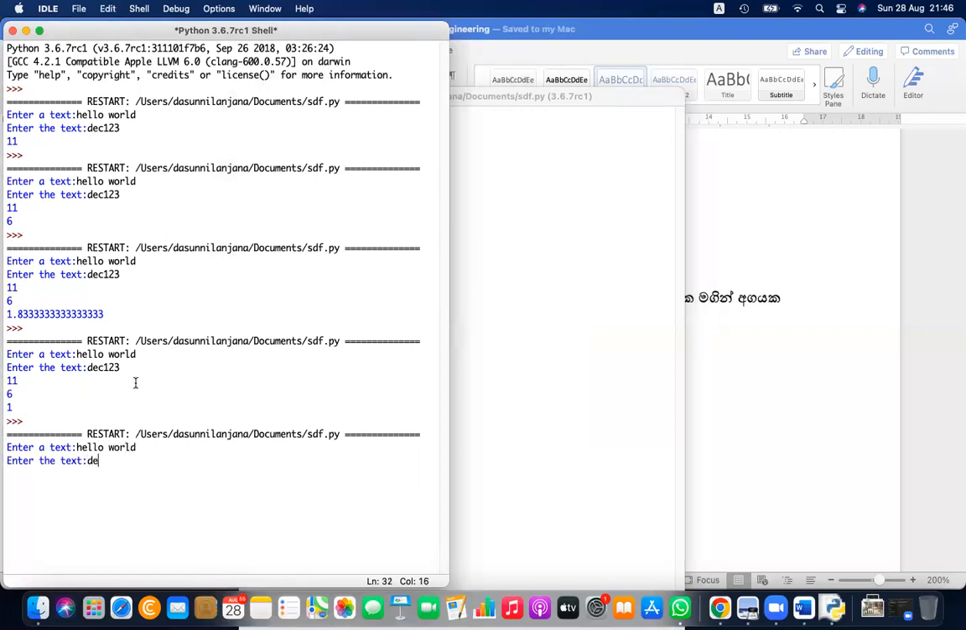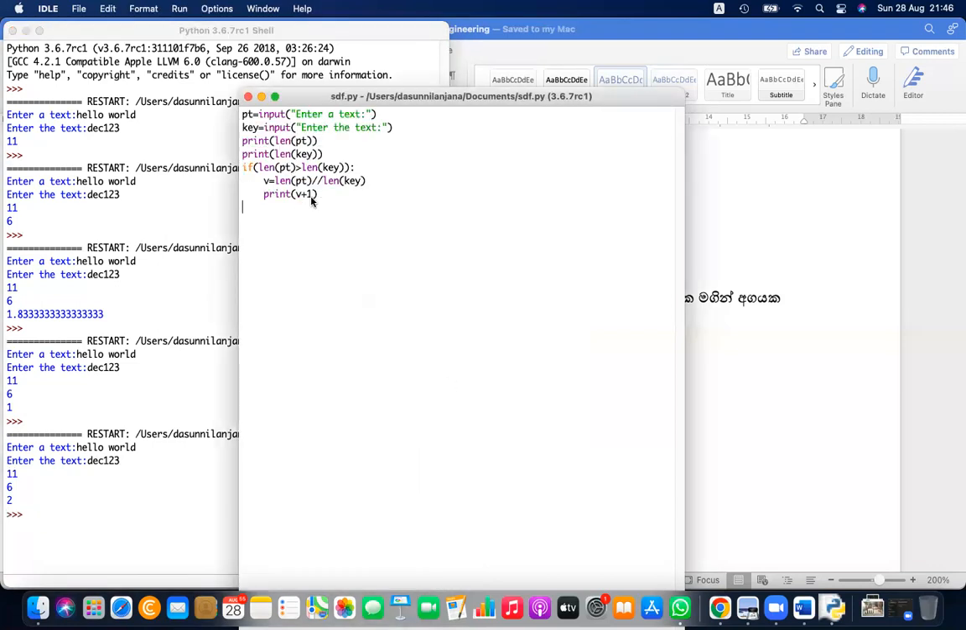And this is DEC 1 2 3, which is the key. You can see 2 is the multiplier. When you find the multiplier, the easiest thing is just to multiply this key by the multiplier. Let's multiply this. V plus 1 is the key length to the multiplier.